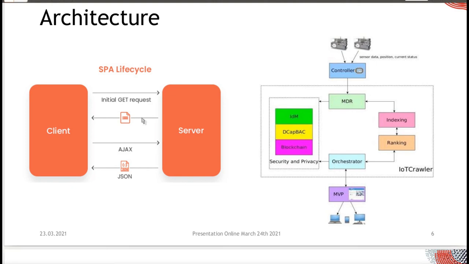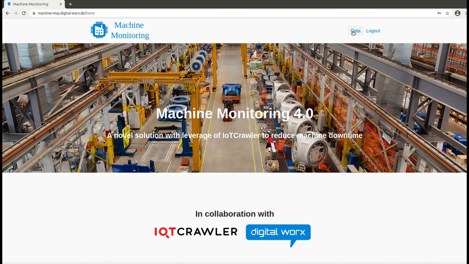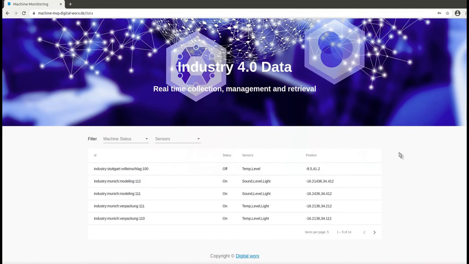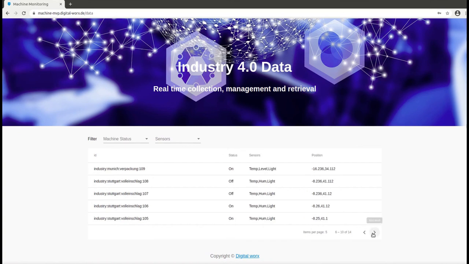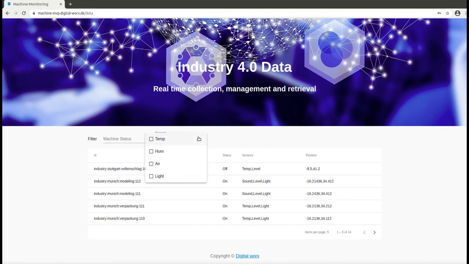So going back to the application, here in the data section, we can see all the data which is fetched by this application from the IoTCrawler framework. At this moment, it has the information of 14 machines, and we can browse this information from here. It also has the functionality that we can filter this data. For example, if I want to see the machines which have a temperature sensor, then I can check it from here.